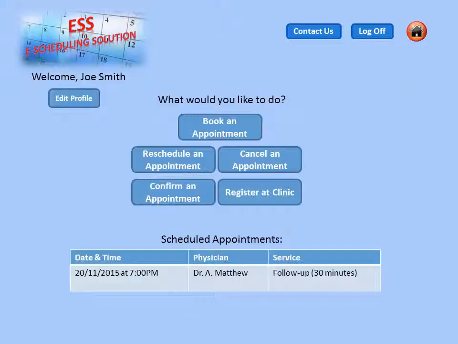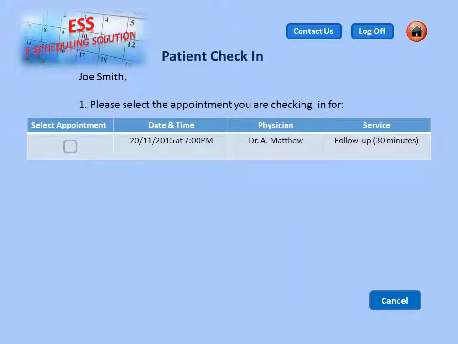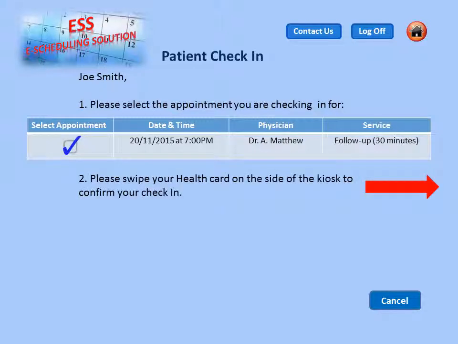So if we click back on the home button, now we'll do the last of our scenarios, which is once everything's been done and we're at the appointment. There'll be a kiosk on site, and rather than going to the front desk and using up admin time and trying to register, we could simply register at the clinic using the kiosk. So we click on register at clinic, the appointment that you're checking in for. We would simply select it.